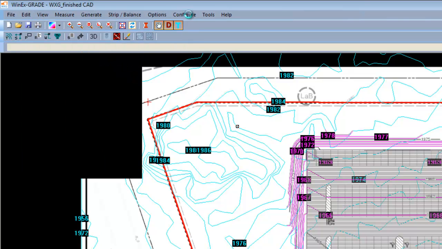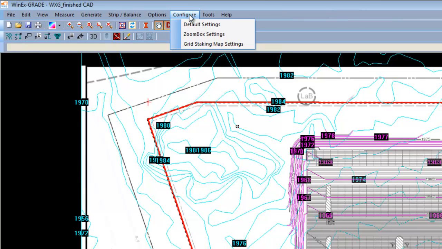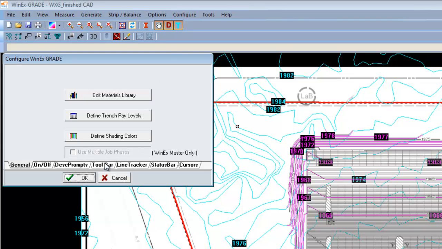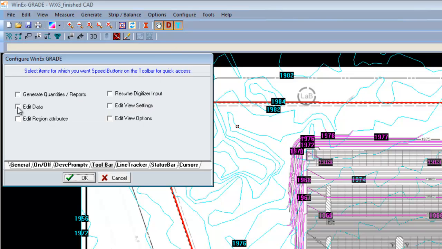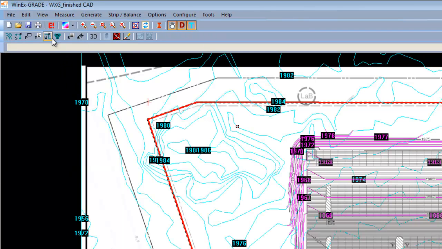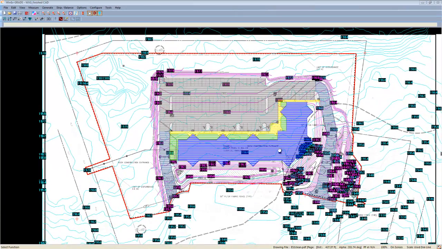Alternatively, if you think you'll be doing a lot of edits in a short amount of time, we can head over to Configure, Default Settings, Toolbar, and by placing a check mark here, we can add the edit command to our quick menu. You'll notice now they have the E with an exclamation. From here, we can begin fixing obvious errors.